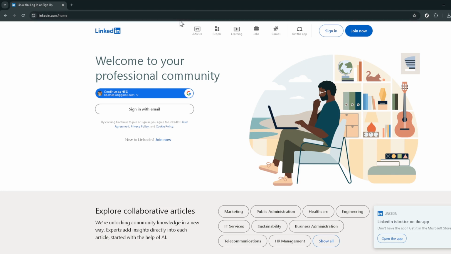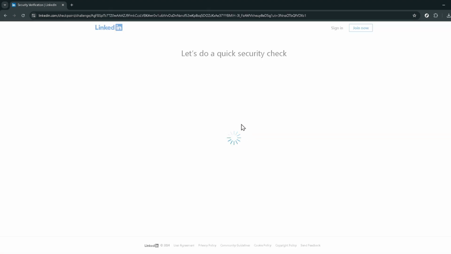First off, let's get you into your LinkedIn account. Pop open your preferred web browser and head over to the LinkedIn website. Once you're there, you'll notice two main options for logging in. You can either sign in with Google or continue with your LinkedIn account. Choose the option that best suits you.